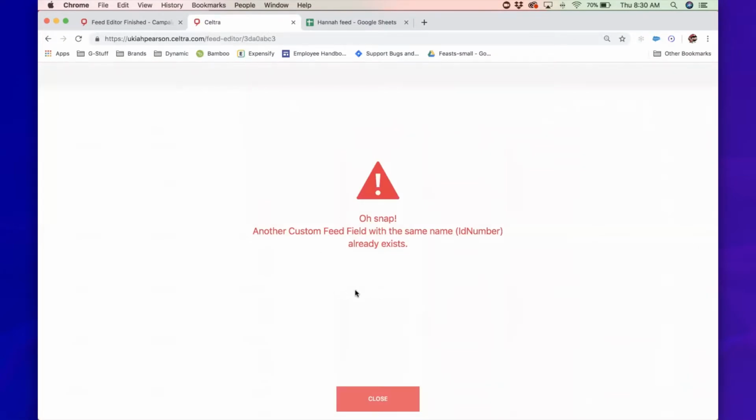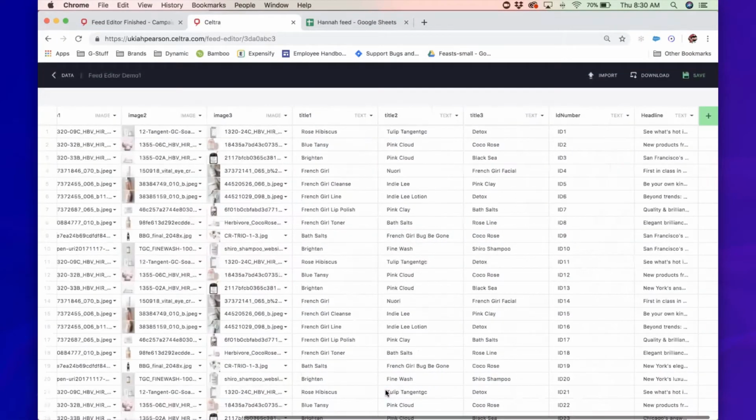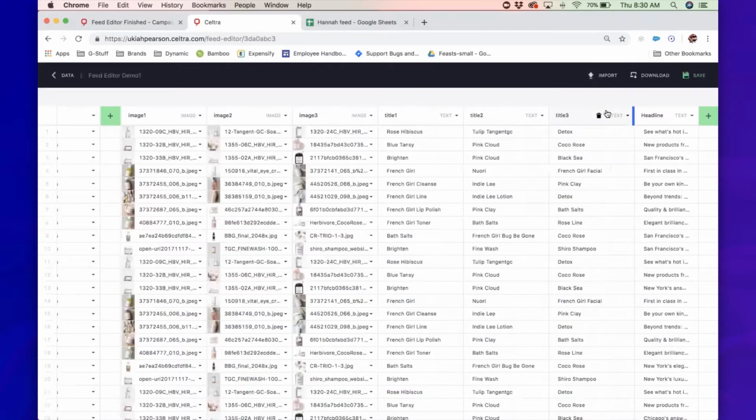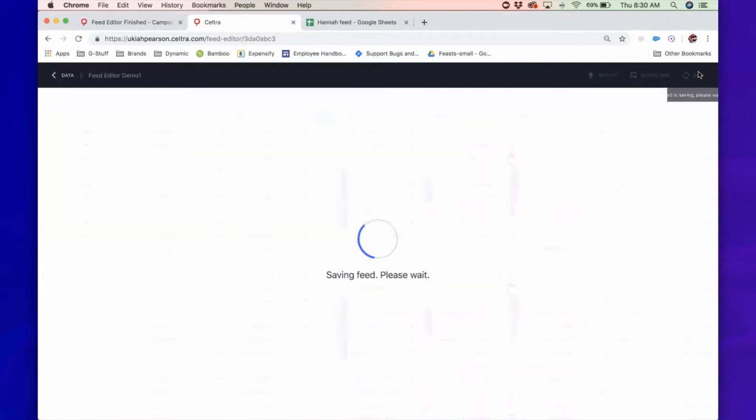Custom feeds, same member ID, let's see. Let's just delete that altogether, see if that saves.